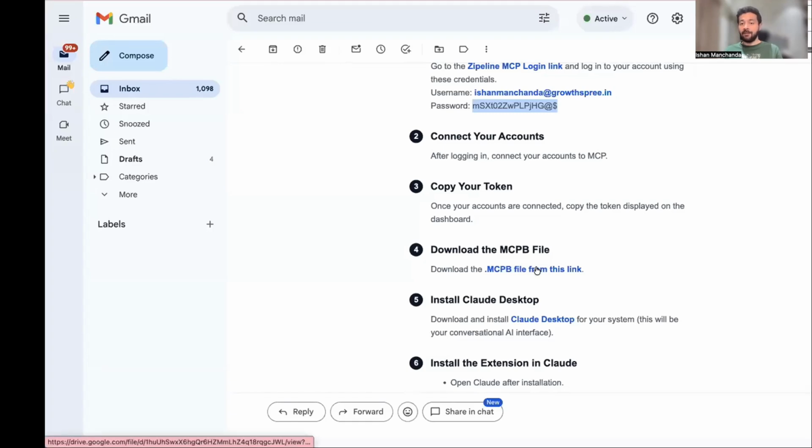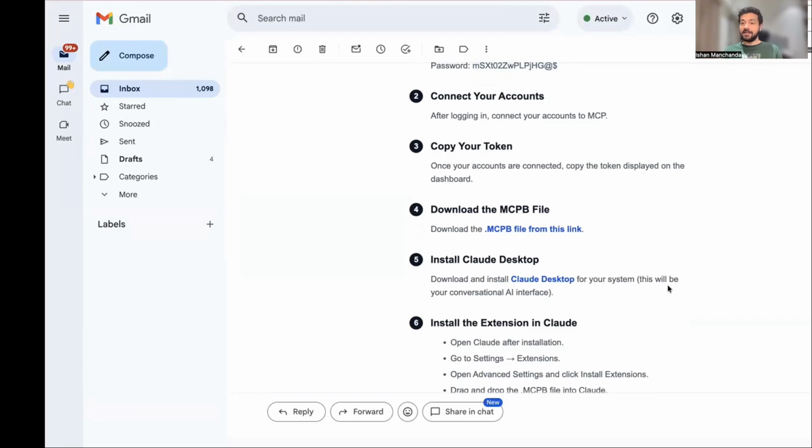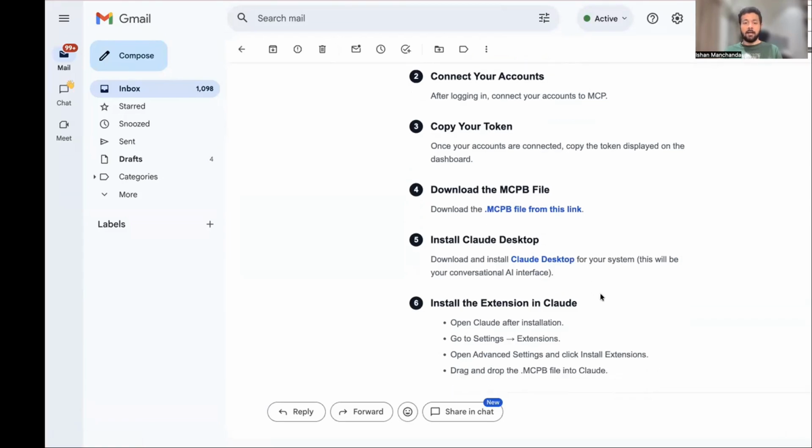Come back, you have this link. This is an MCPB file. Click on it and download it. It's a drive link. All you have to do is download this file. Once it's downloaded, you come back to the email. You have to install Claude Desktop. I already have it. If you don't have it, it's a simple process. Just click on this link and you can install it for your Windows or your Mac.